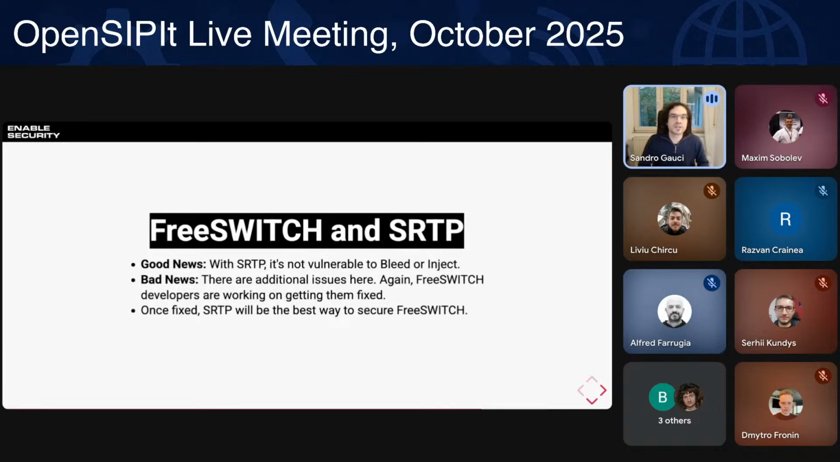And once those fixes are out, of course, SRTP would be the best way to secure FreeSWITCH when you can use SRTP. And in my opinion, we should really be moving towards secure RTP in 2025, end of 2025. Then that would be the way.